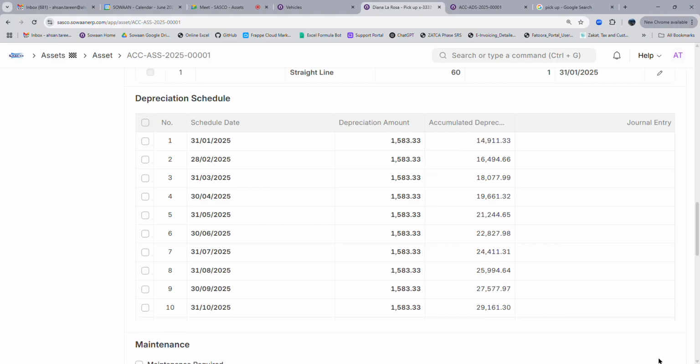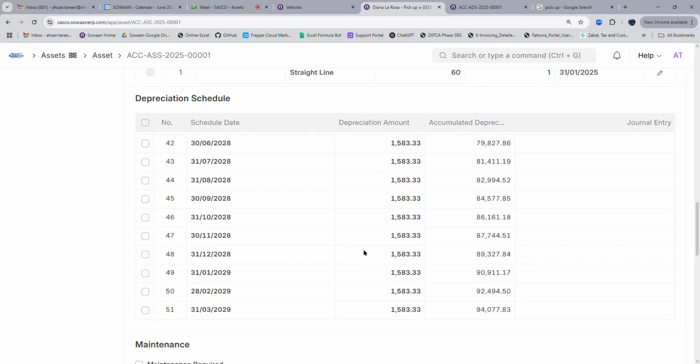Why is it partially depreciated? Because today is 23rd of June, and we are somewhere in between these two lines. From the first line to this line, these dates are gone, and for this depreciation amount, the system is going to create the depreciation JVs automatically. You do not need to do it. You just create the asset and let it stay here. The system will take care of the depreciation mechanism automatically for the rest of the life.